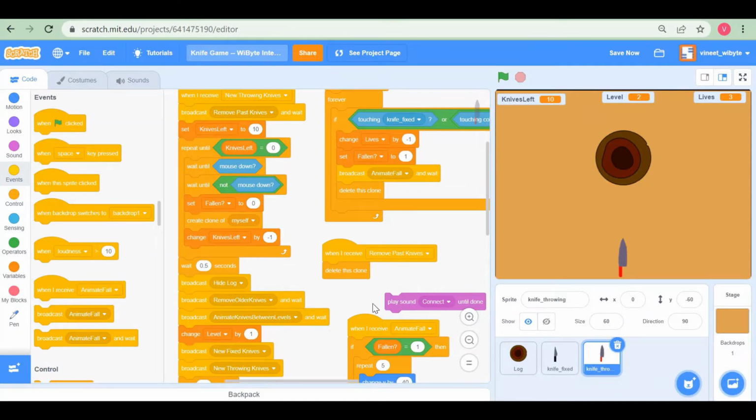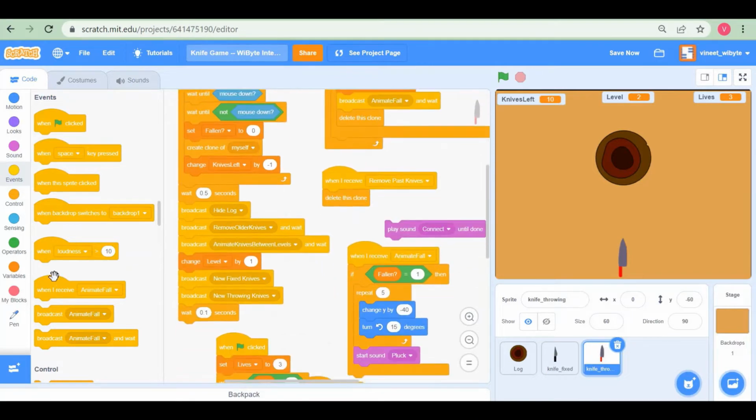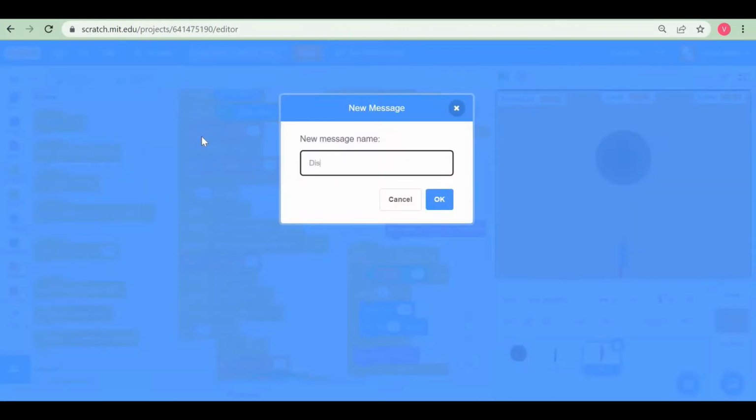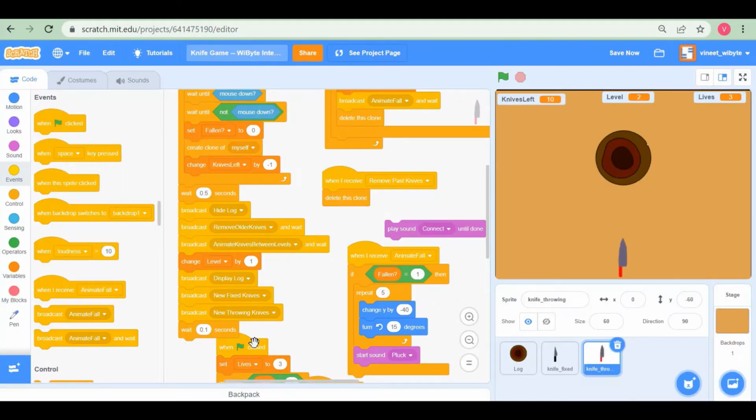Now I must display the log, which means I'm going to create one more broadcast message here, and I'll call it display log. And then basically the same flow follows. I'll broadcast new fixed knives, new throwing knives, which means these have anyway been removed, so it doesn't matter. The level has been increased, so there are no older knives to worry about, but it will still continue to work. And I don't need this 0.1 seconds here.